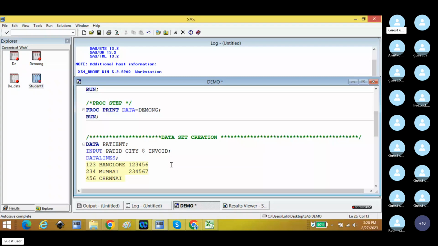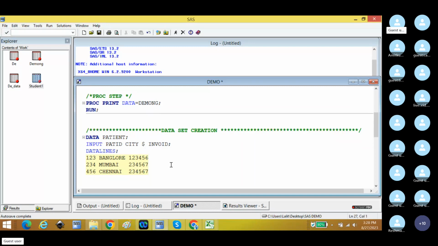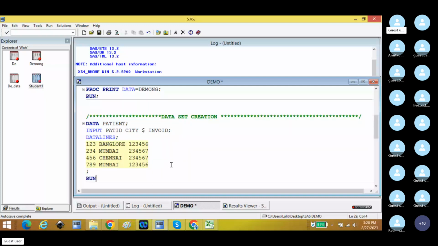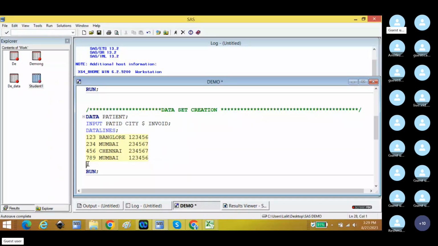And for that I'm giving any numeric value like 2, 3, 4, 5, 6, 7. And after that I'm giving one more value, 7, 8, 9, again Mumbai, 1, 2, 3, 4, 5, 6. And after that I'm just putting the semicolon and run. Here you have to remember, we have to give the semicolon in the next line.